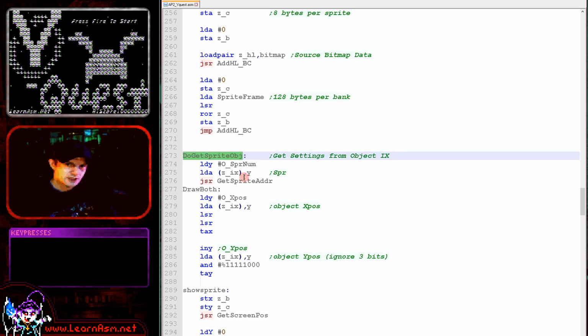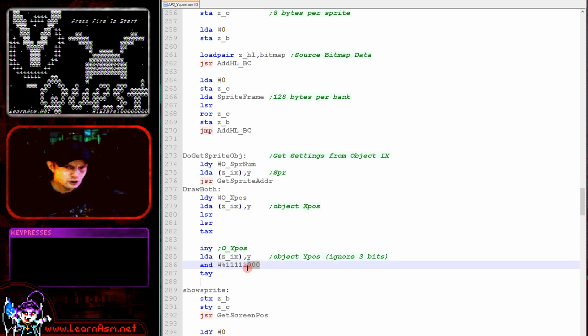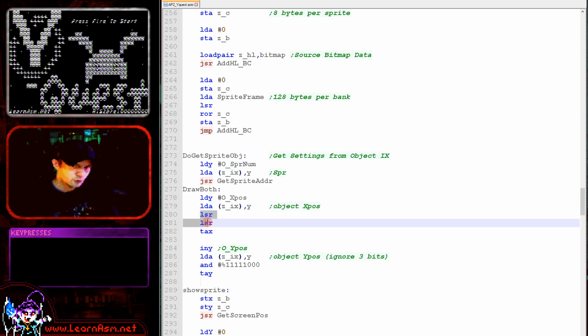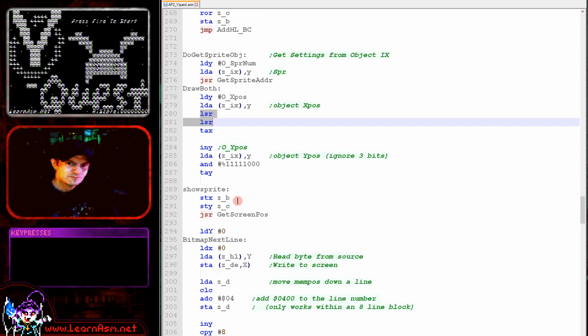GetSpriteObject uses the zero-page IX pair here as the object address. Now these objects could be the player, the bullets, the enemies, things like that. It's taking the sprite number from IX. It's taking the X and Y position from IX, ignoring 3 bits of the Y position because basically it can't reliably show them because of the complex layout of the screen. This is just a simple bitmap routine I'm using here that can't do anything clever like that. And the X position, we can't use all of the definition that's stored within memory there, so we're just skipping 2 bits of that as well.